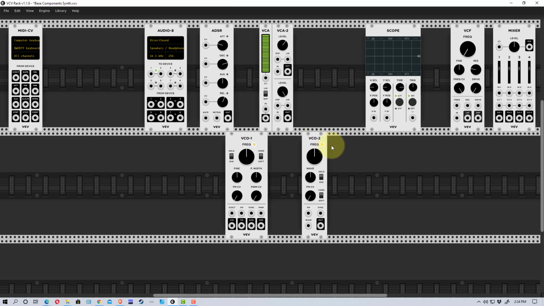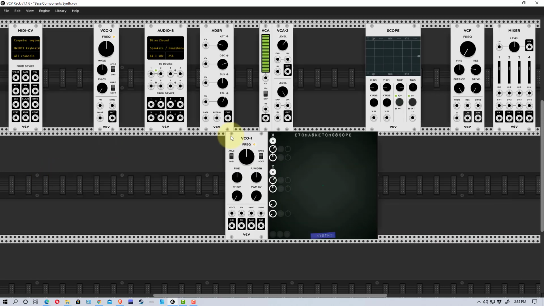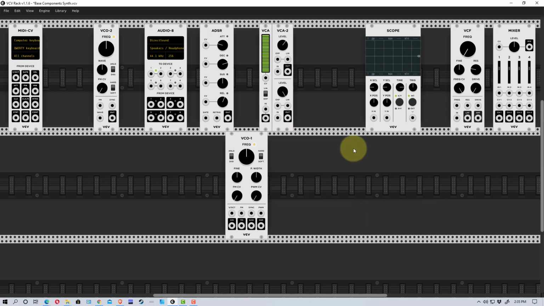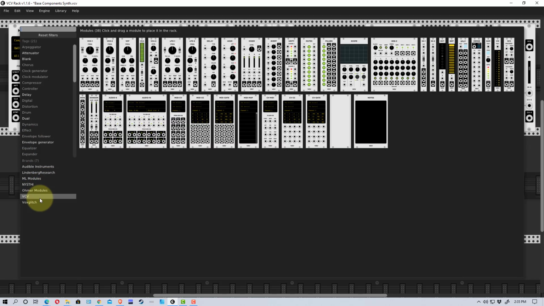All right, so I'm going to move this one thing back out of the way. This top row is just a selection that I pulled out for the demonstration. It wouldn't normally be up there. To get additional modules, you would right-click on the rack, and it will bring up the modules. You would right-click, and it will bring up all the modules you have. If we click on VCV, this is all the VCV modules, and this is what comes standard with it.